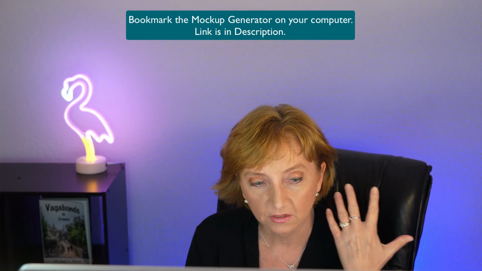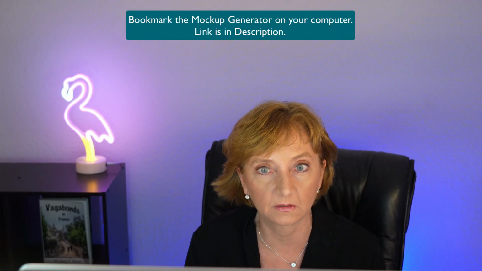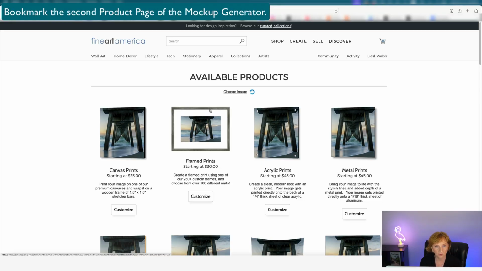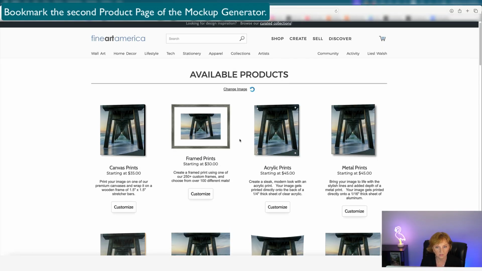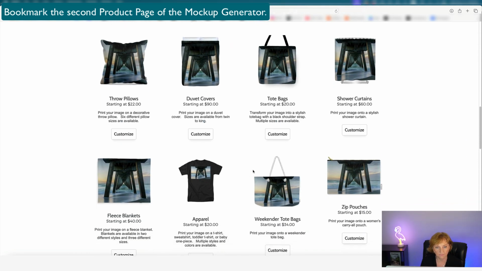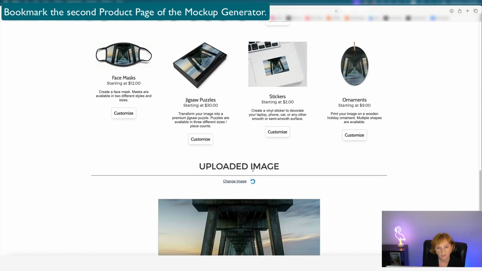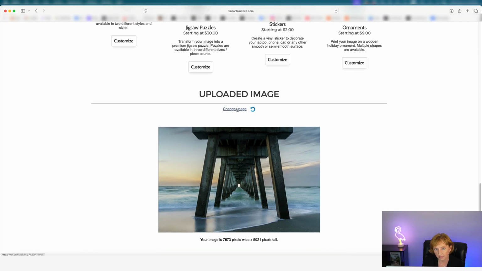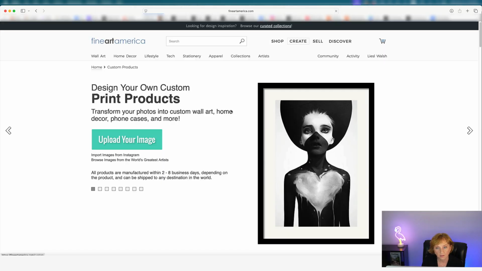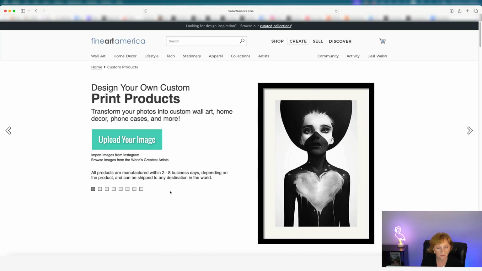So you can bookmark the mockup generator on your computer. Also, you could bookmark this page, the page where you can change the products. This might be a nicer page for you to save than that first one that had all the prices, because this is a little more simple to look at. At the very bottom of the page, you can change your image out. You could take a different photo and upload it and just keep going with the different images.